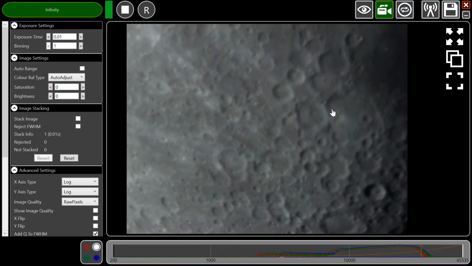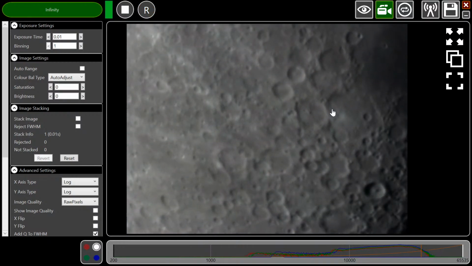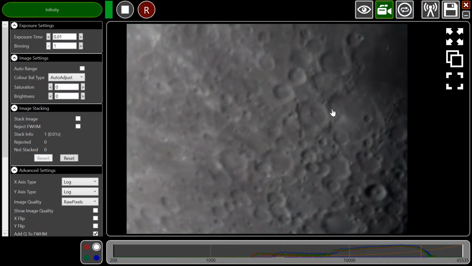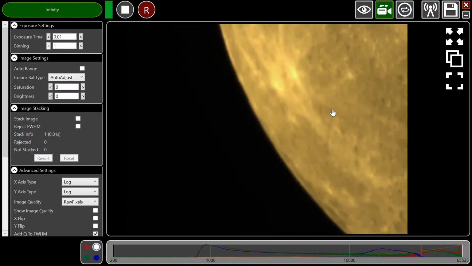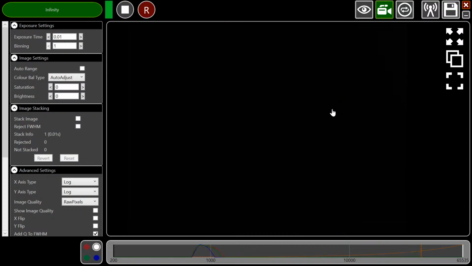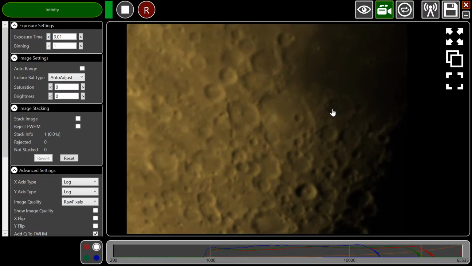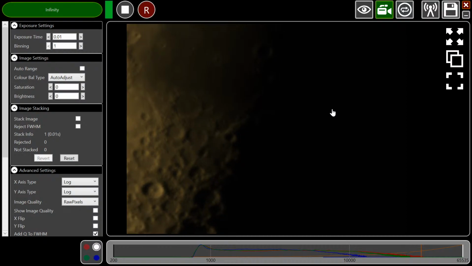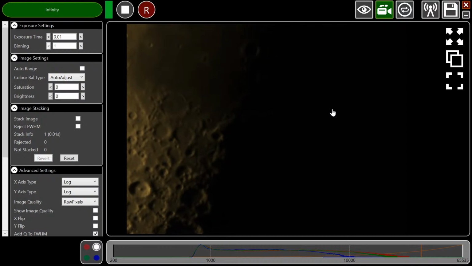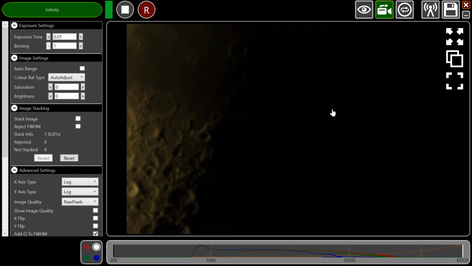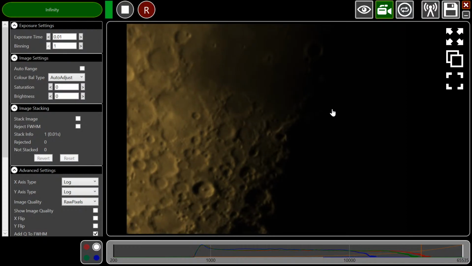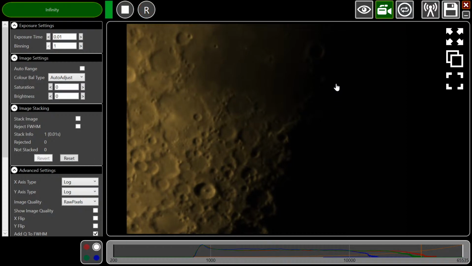Okay, the terminator is the region where the light from the sun just can't get any further on the moon, and so it's the boundary between the bright side of the moon and dark side of the moon. There's always a bright side and there's always a dark side, but they're not always the same side.